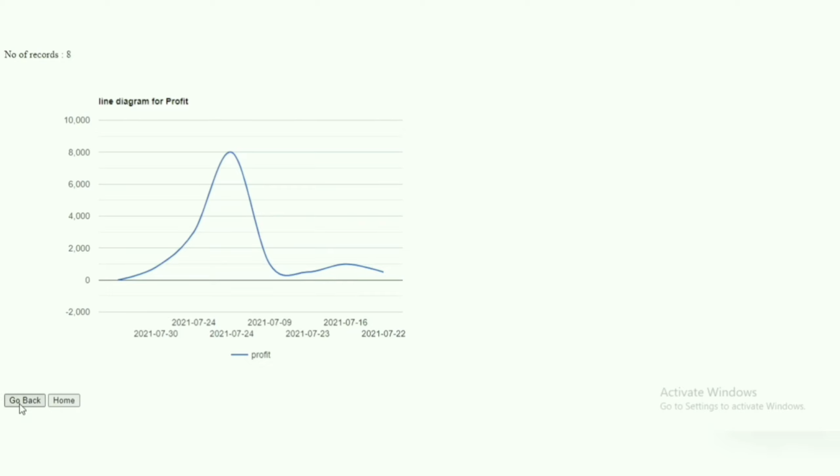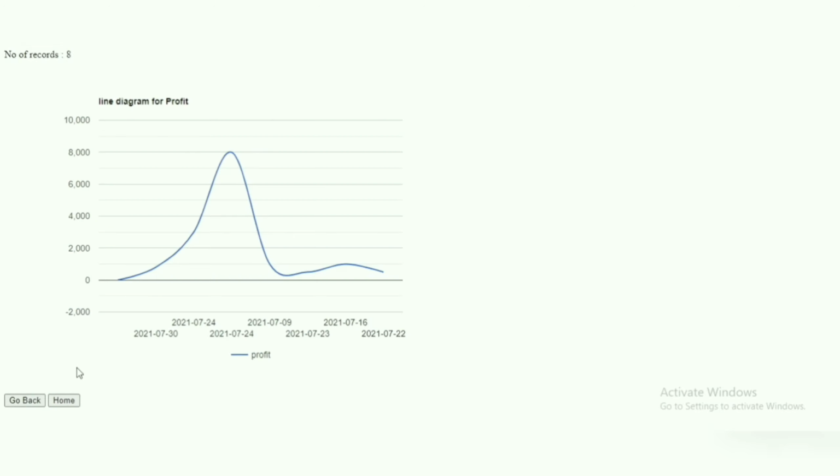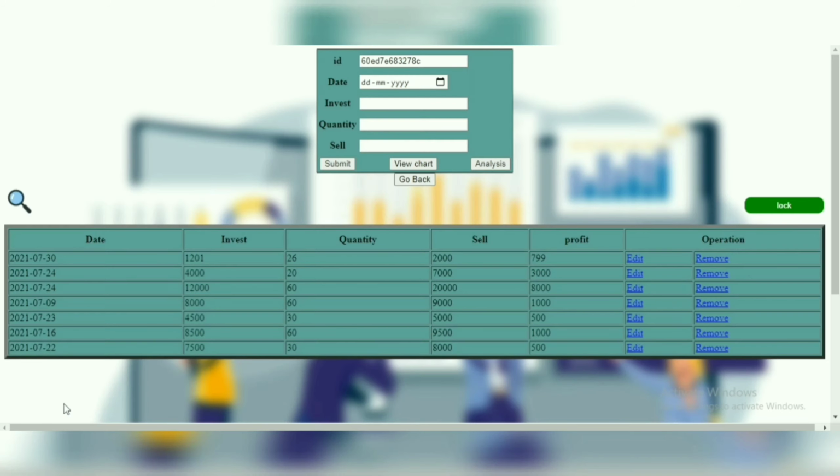Here there are two options. One is go back, another one is home button. Go back button helps you to go back to our previous chart and home button helps you to go back to our index page or main page.